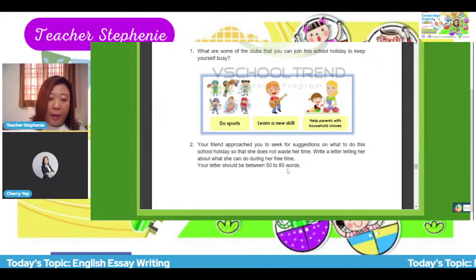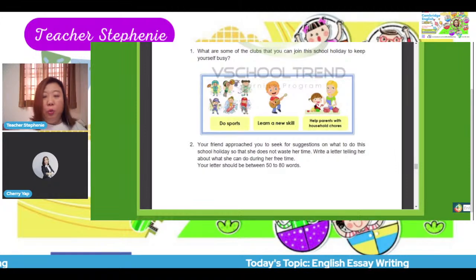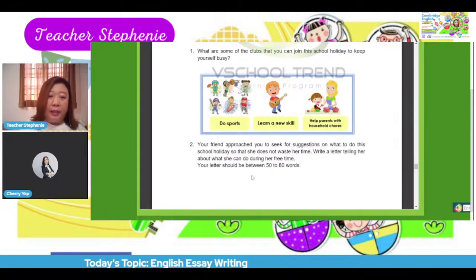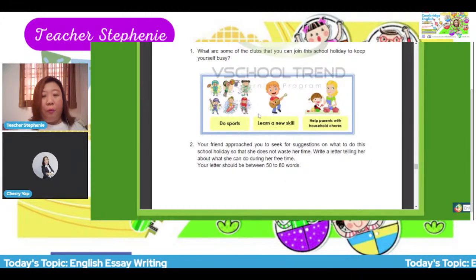Otherwise, you will get deducted marks as well. So keep it short, yeah. Maybe you just take 2 to 3. Normally, 2 to 3 points would be good enough for this section. No need to tell everything from the poster.